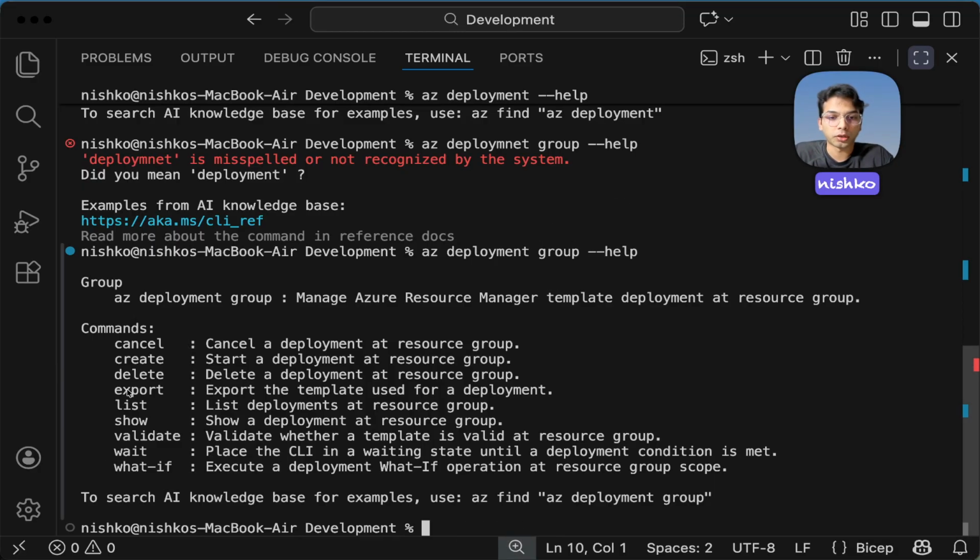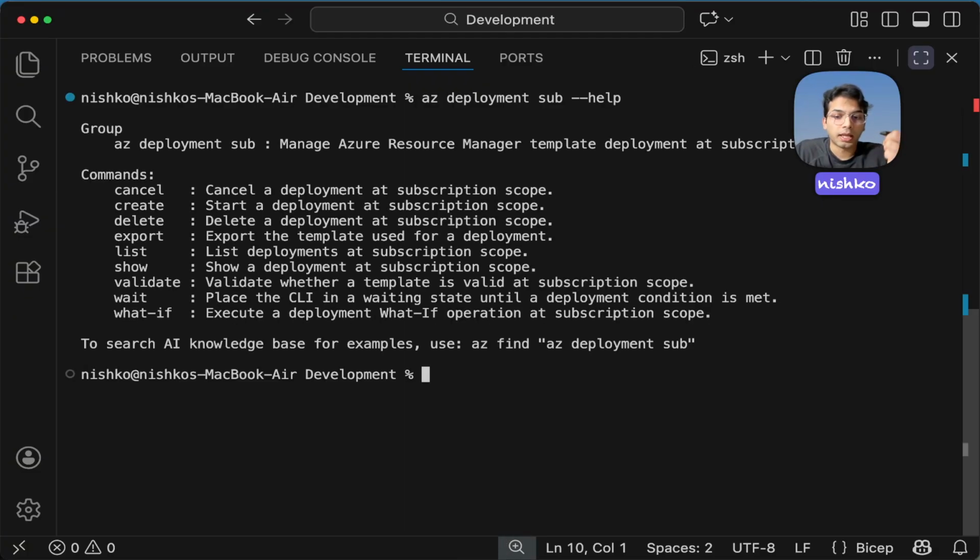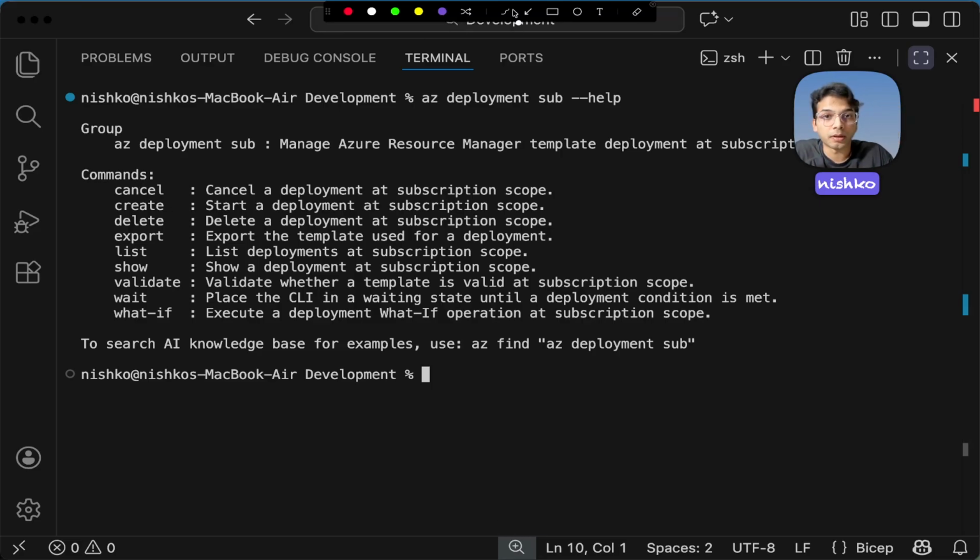Okay, now what I'm going to do, I'll just clear this and write it again. az deployment sub, which represents the subscription, and help, to just see what commands are available for me. And if I remember from the previous example, it's pretty much everything the same as it was in the group. So basically the actions are the same, it's just that the scope changes, and we have to be specific about the scopes where we are deploying things.